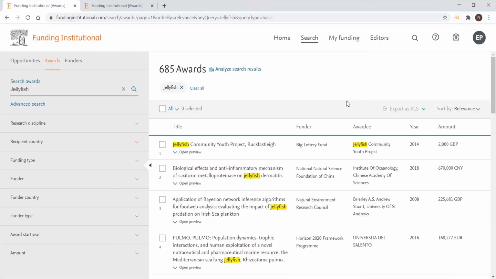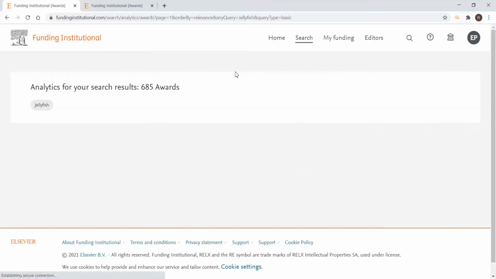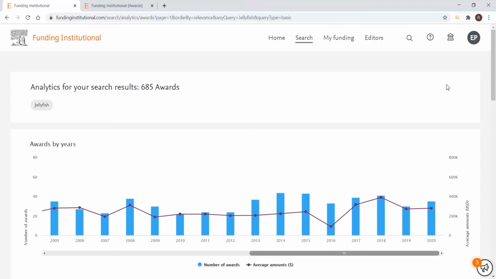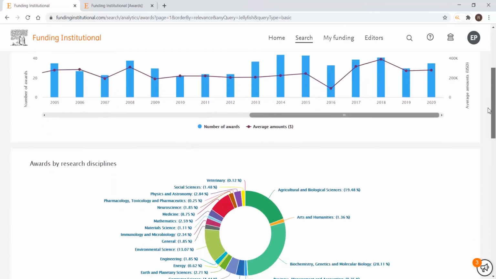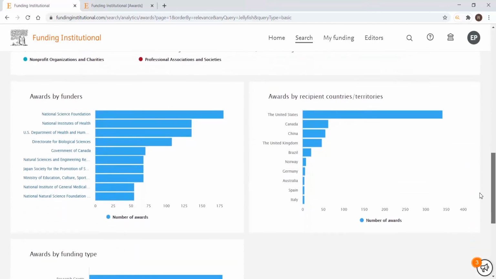A list of search results appears on the right panel of the search page. At the top of the page, click Analyze Search Results. The graphs and charts that depict analytics for your search results are displayed.